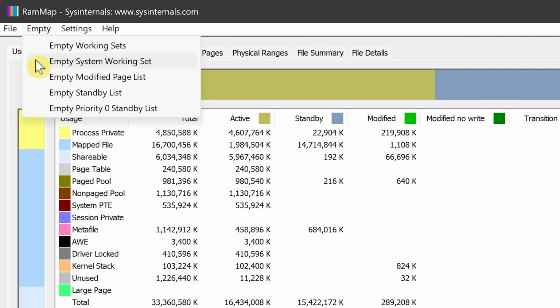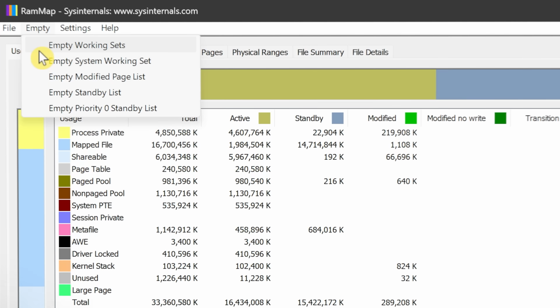If that doesn't give you enough breathing room, you can also choose Empty Standby List. This will clear the cached data Windows is holding on to in case it's needed again. Just be aware by doing this that if that data needs to be accessed by Windows again, it will need to reread some data from the disk. So my recommendation here is to start with Empty System Working Set. Then if that hasn't cleared enough for you, move on to Empty Standby List. Then the others here starting at the top if needed.